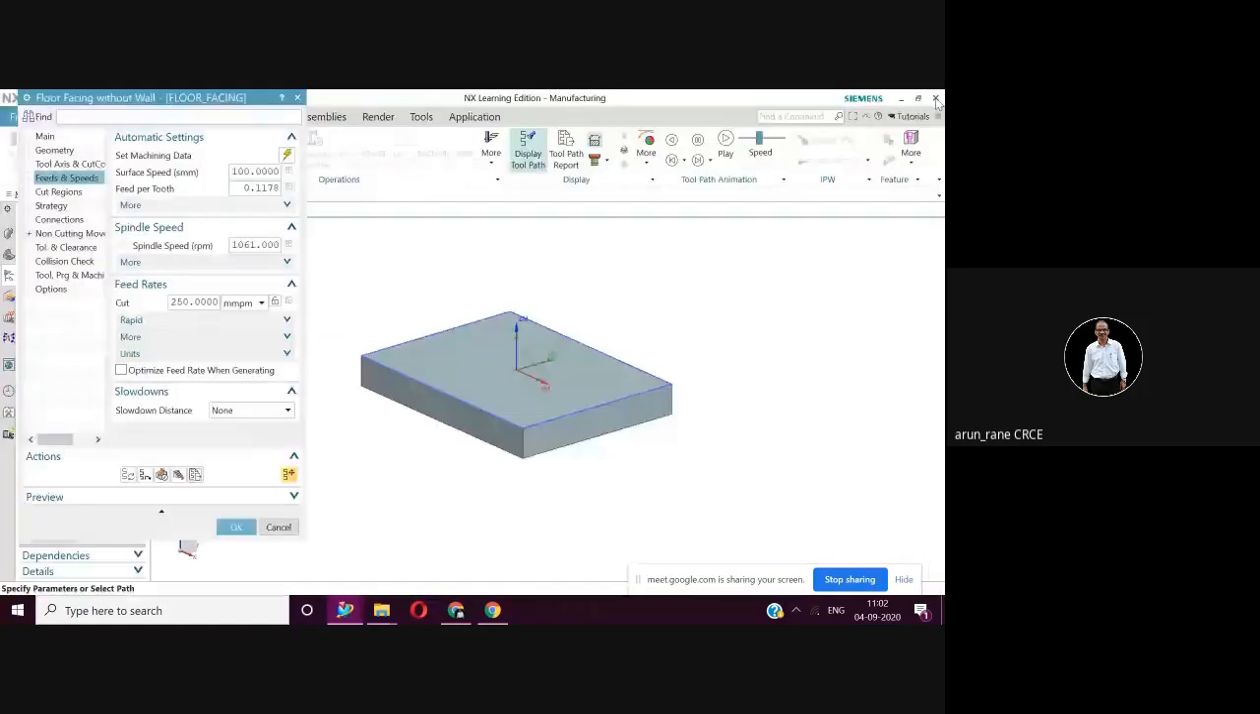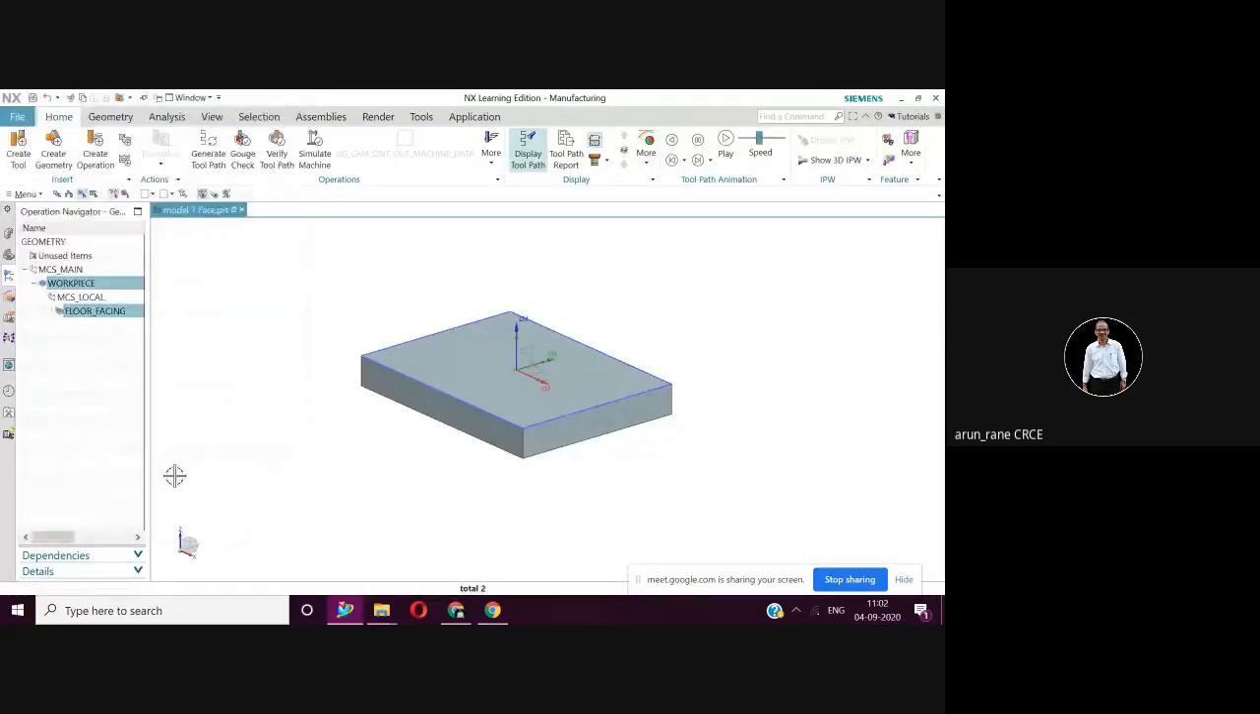I'll close this and I'll say okay. And that's all. This is the Operation Navigator. So I repeat here, in Operation Navigator you have to have the model first, go to application, go to manufacturing, click manufacturing. Then first you have to define the geometry. You have to define the blank. Then you have to create the tool, and then which operations.